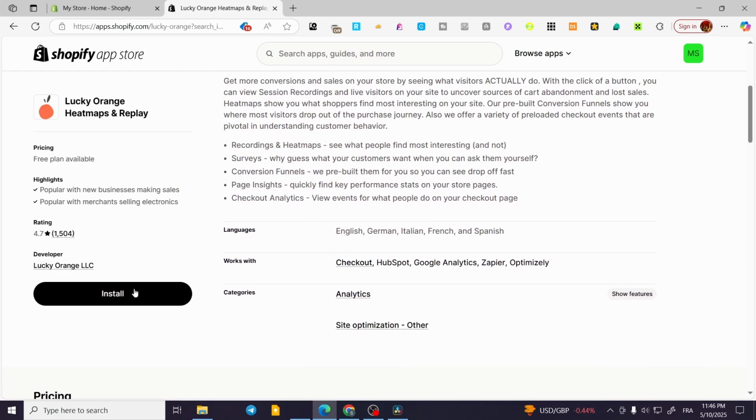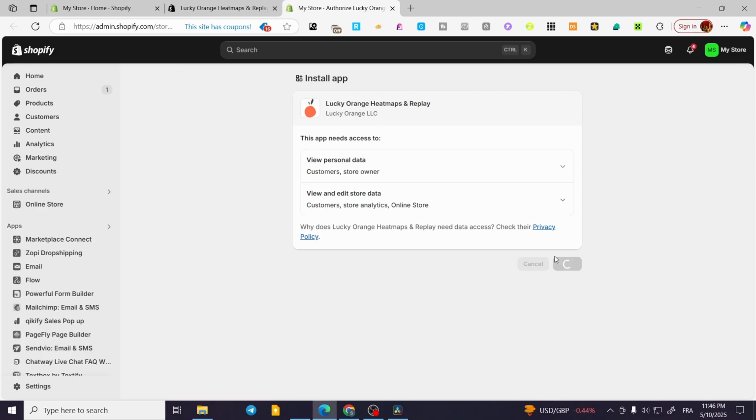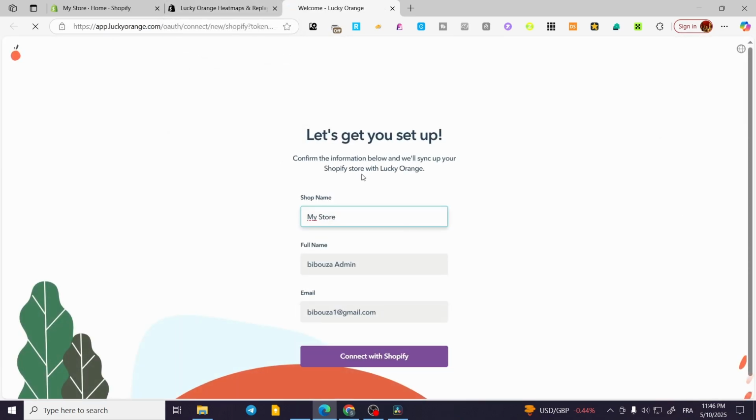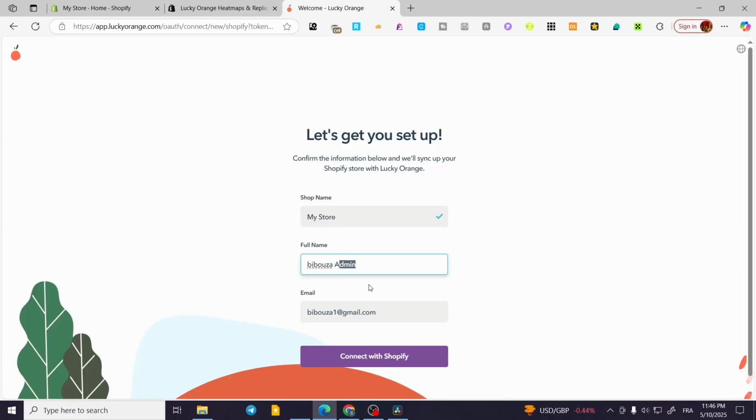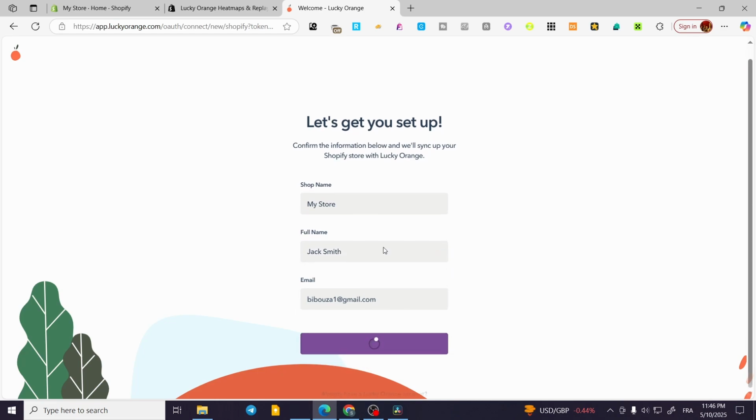So basically I'm going to install the app, so I can let you see in depth how things work in here. We are going to install it just like that, and we are going to enter the name of the store, the name, and etc. So for example, Jack, like that, Smith, for example. I'm going to connect it with my Shopify account real quick.